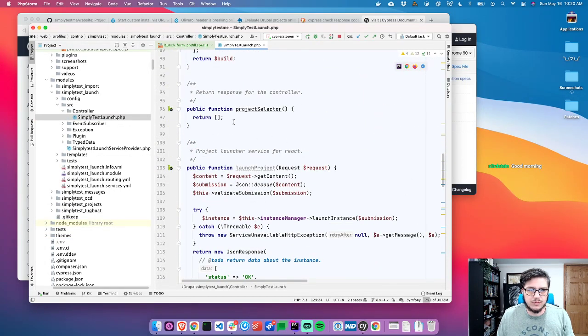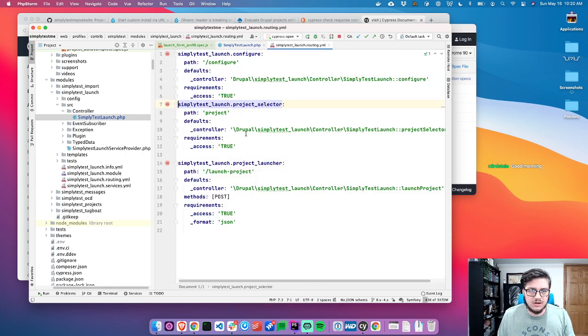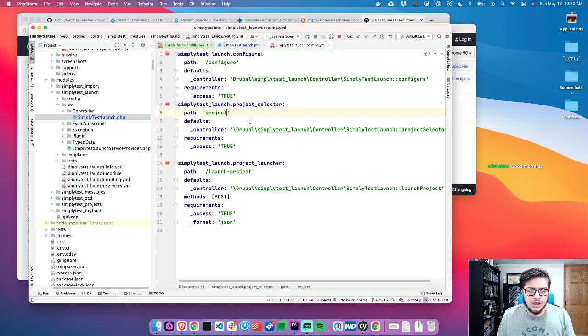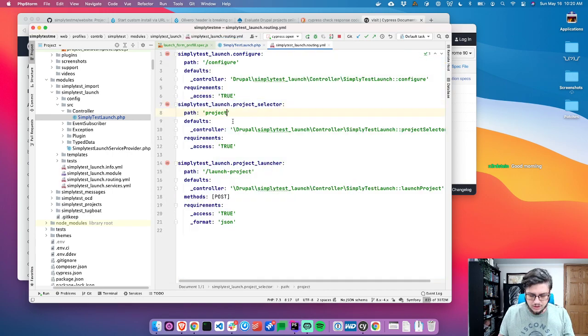So we have the launch project. What's this project selector? I think this is an old dead route. This was the original route. Project launcher. So why don't we just use project selector? We can worry about names later. Let's reuse this path. We'll just say that project selector is going to be our redirector.